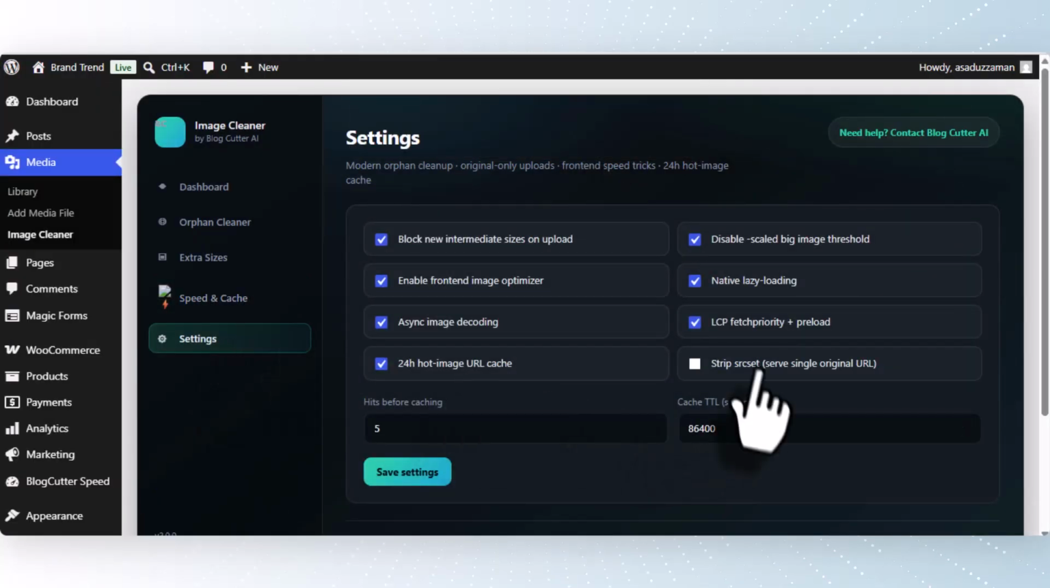Also in setting, you can serve a single original image URL, you can put it. Save setting, and it is automatically saved. So this is actually the full image cleaner feature here.